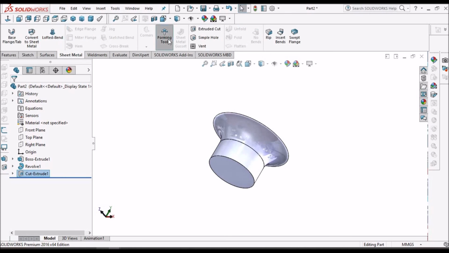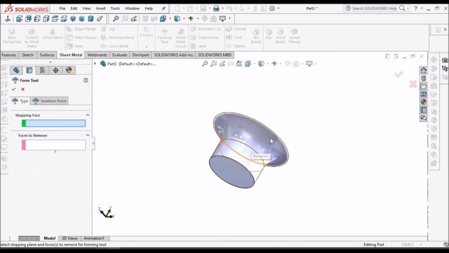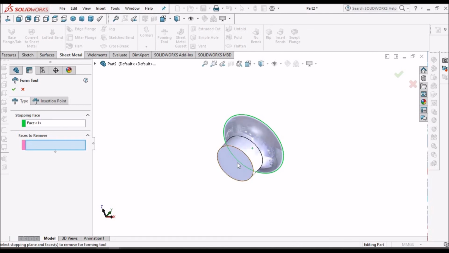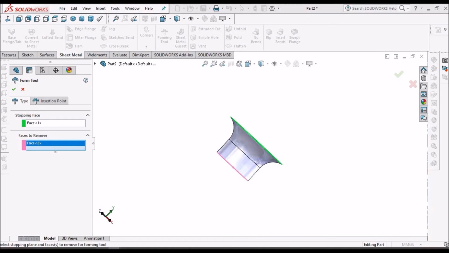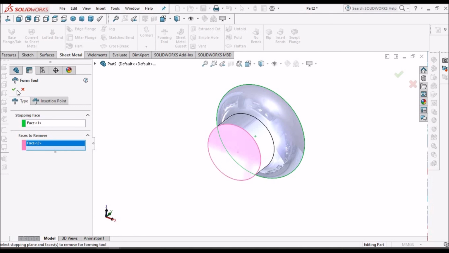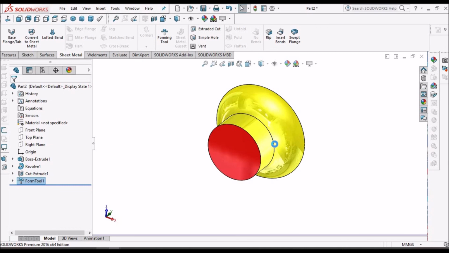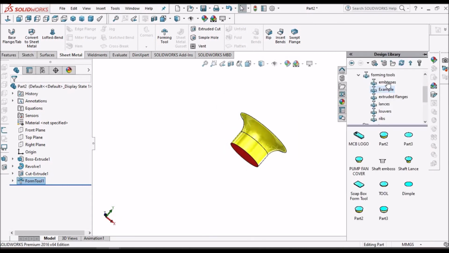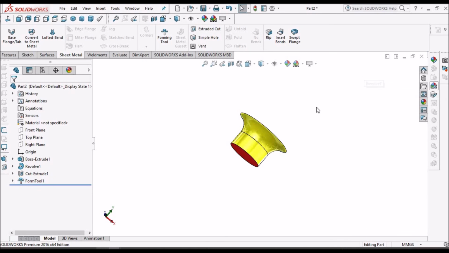Let's go to sheet metal forming tool. Select the stopping face. Now select this face to remove. So here we are making a hole. So we have to select this face. That's very much important. Say OK. So this feature is created. Now I have to save this file in the forming tool folder. So I have already saved this file.